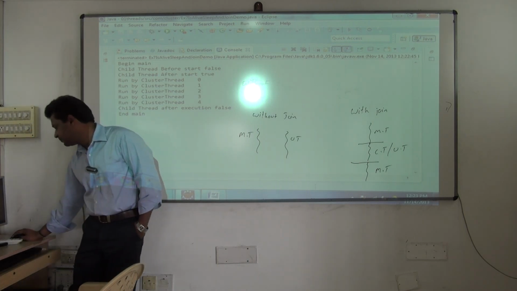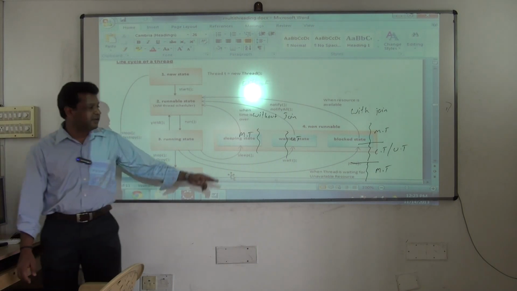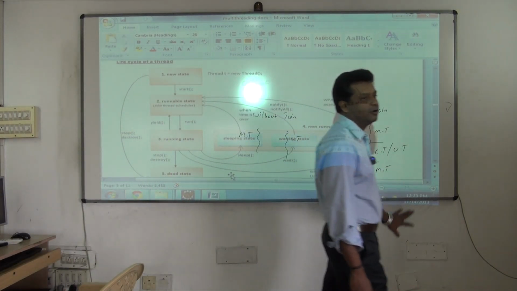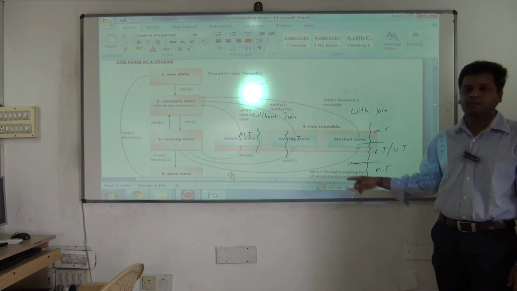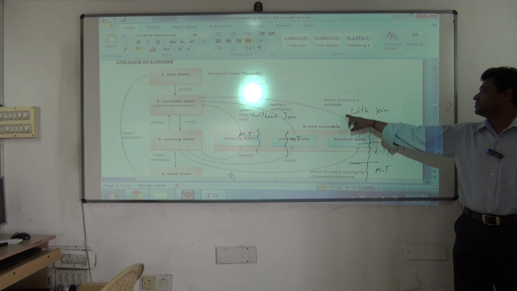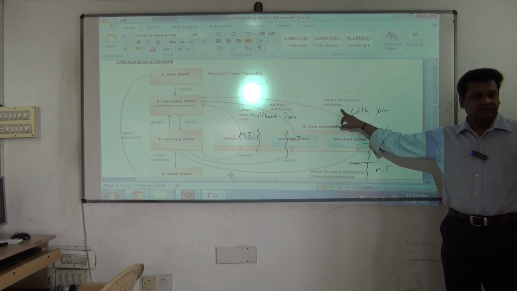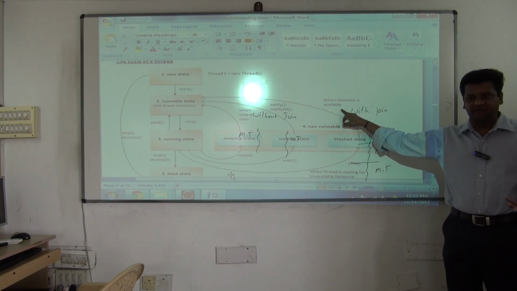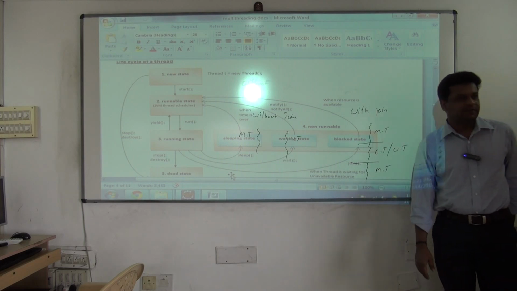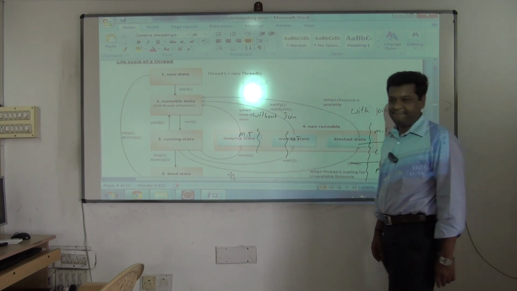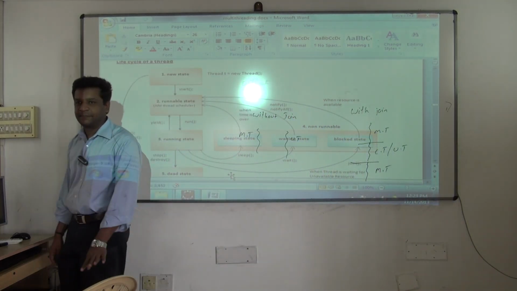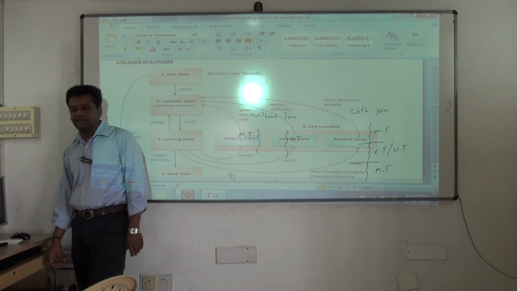See the diagram. It's very clearly mentioned. Join: where will it go? Blocked state. It leaves the running state and moves to blocked state. Till that completes execution, it will never complete its own execution. Clear now? Very simple. Okay, this is one example. We'll see more examples on join. Is this example clear?